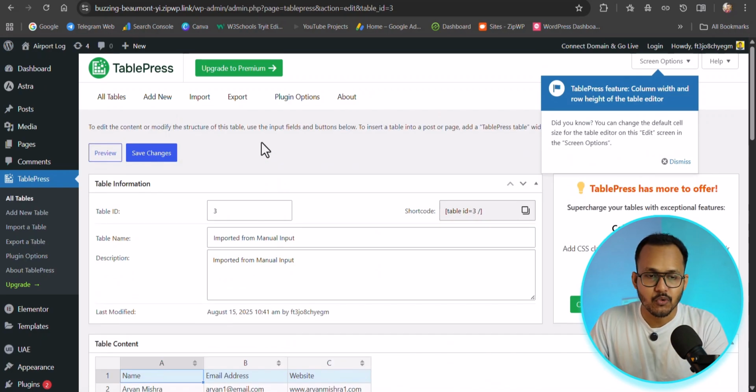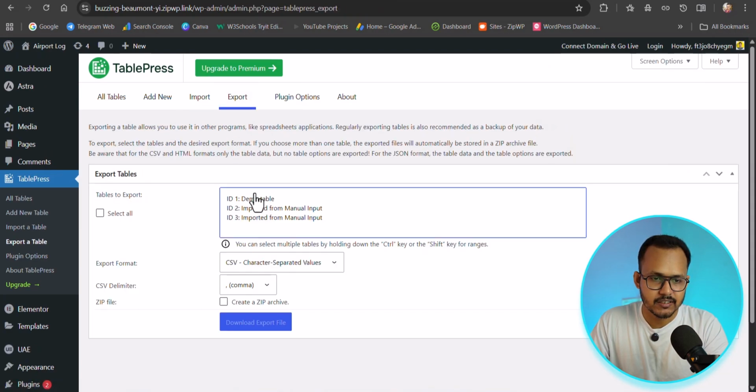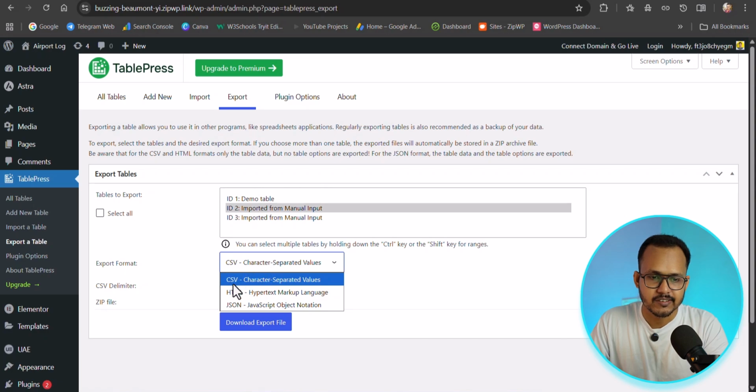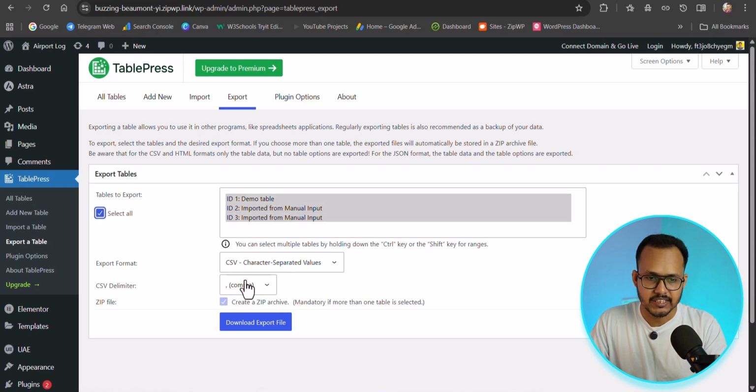You can also export your table to another website. Just click on export, and here you can select the table you want to export, and you can export it in a CSV file, HTML, or JSON file. So you can select CSV and you can create a zip file here. Suppose you want to export all the tables, then you can export them in a zip file like this.